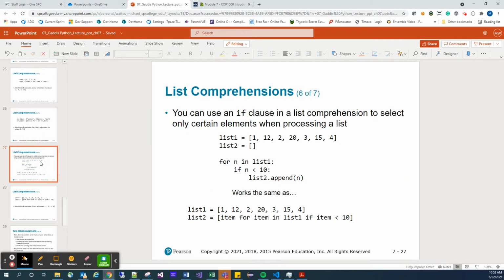Now let's add a little more to it. We can actually do an if clause in our comprehension. So let's take this set of code. Here is our list 1 and list 2, so our current list and our new list. And then we're going to sit in a for loop. Here's our for loop.